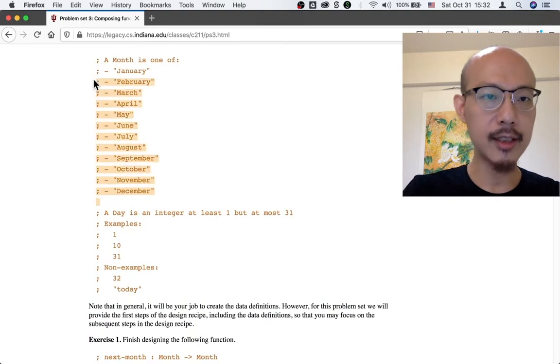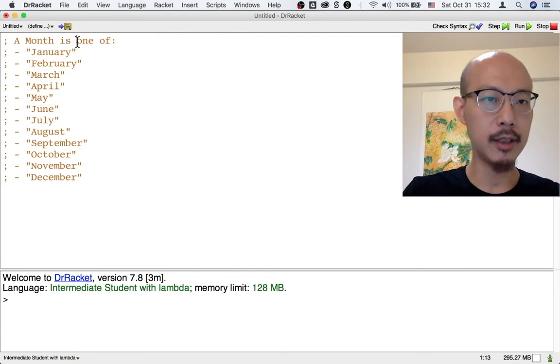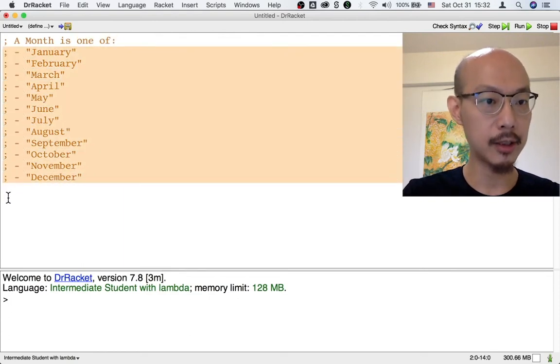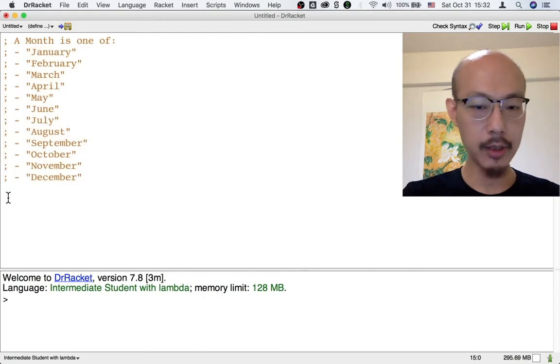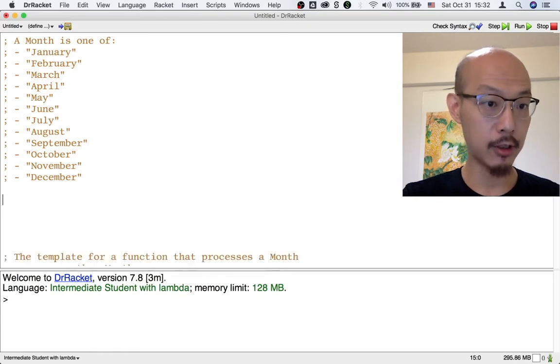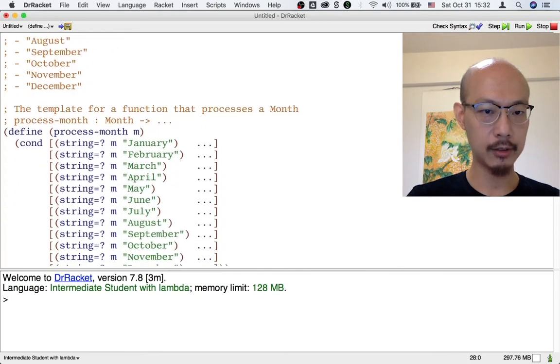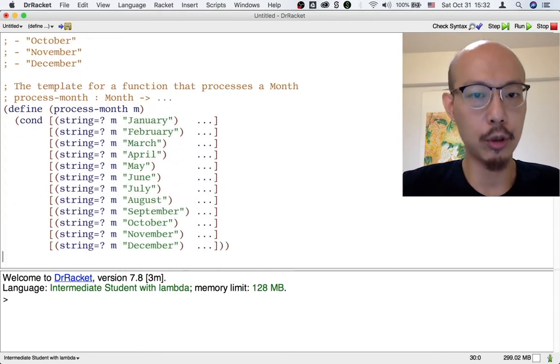And in that problem set, you did a whole bunch of problems that involved months. So here's a data definition of a month. It's an enumeration because it's one of 12 spelled out possibilities. And at this point, you are pretty familiar with how to write the template for a function that processes a month. It has 12 cases because the data definition has 12 cases.